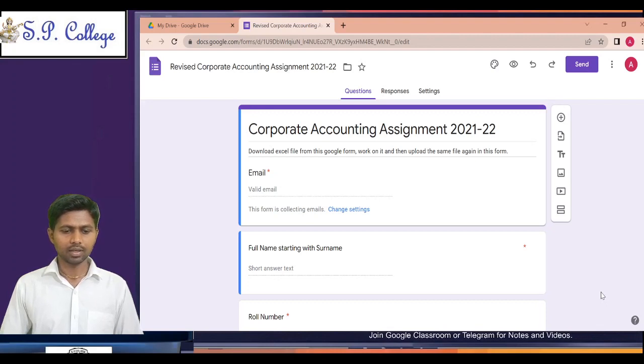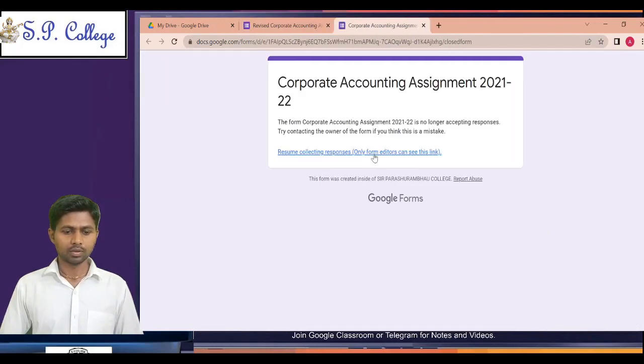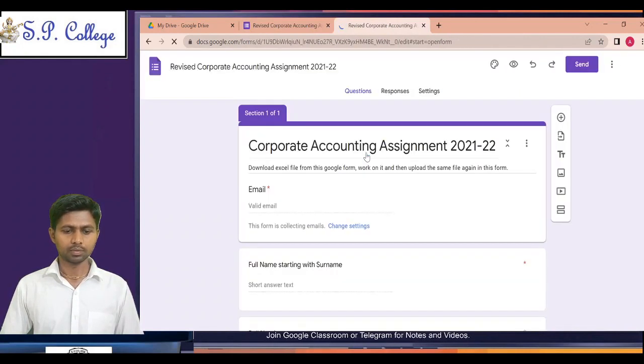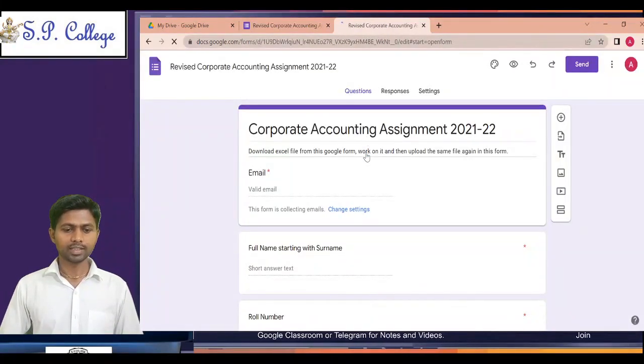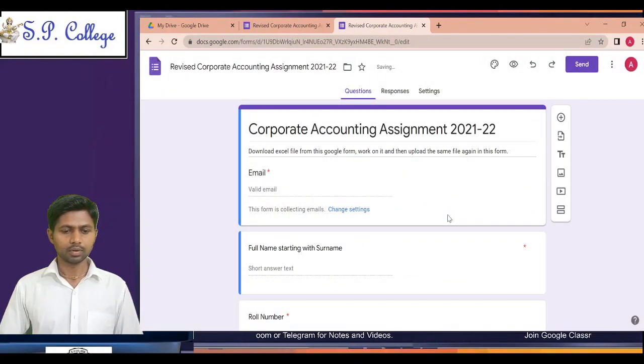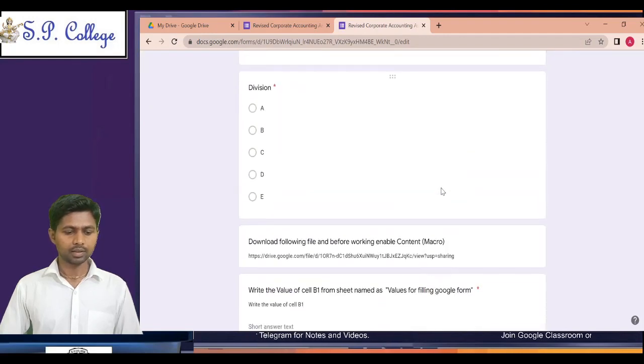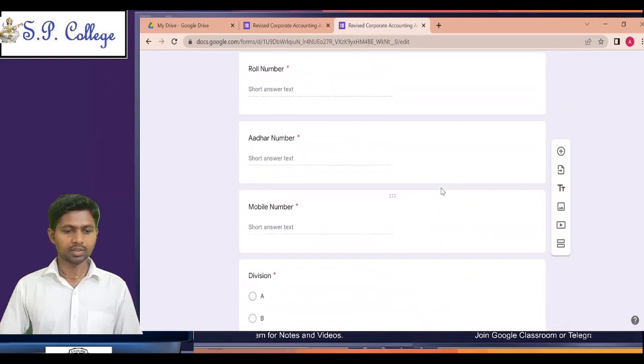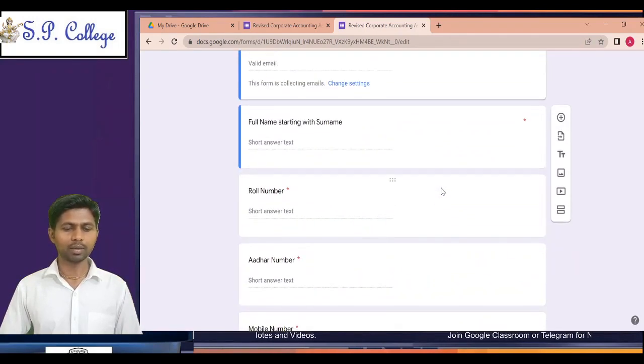Now on screen, this is just like your original assignment. Now you will get a screen like this after clicking on the link. Then in this assignment you have to fill regular details like your name, starting with your surname, that is full name. Please write surname first and then the remaining things, and then full name is required. Don't write your name and then surname only.